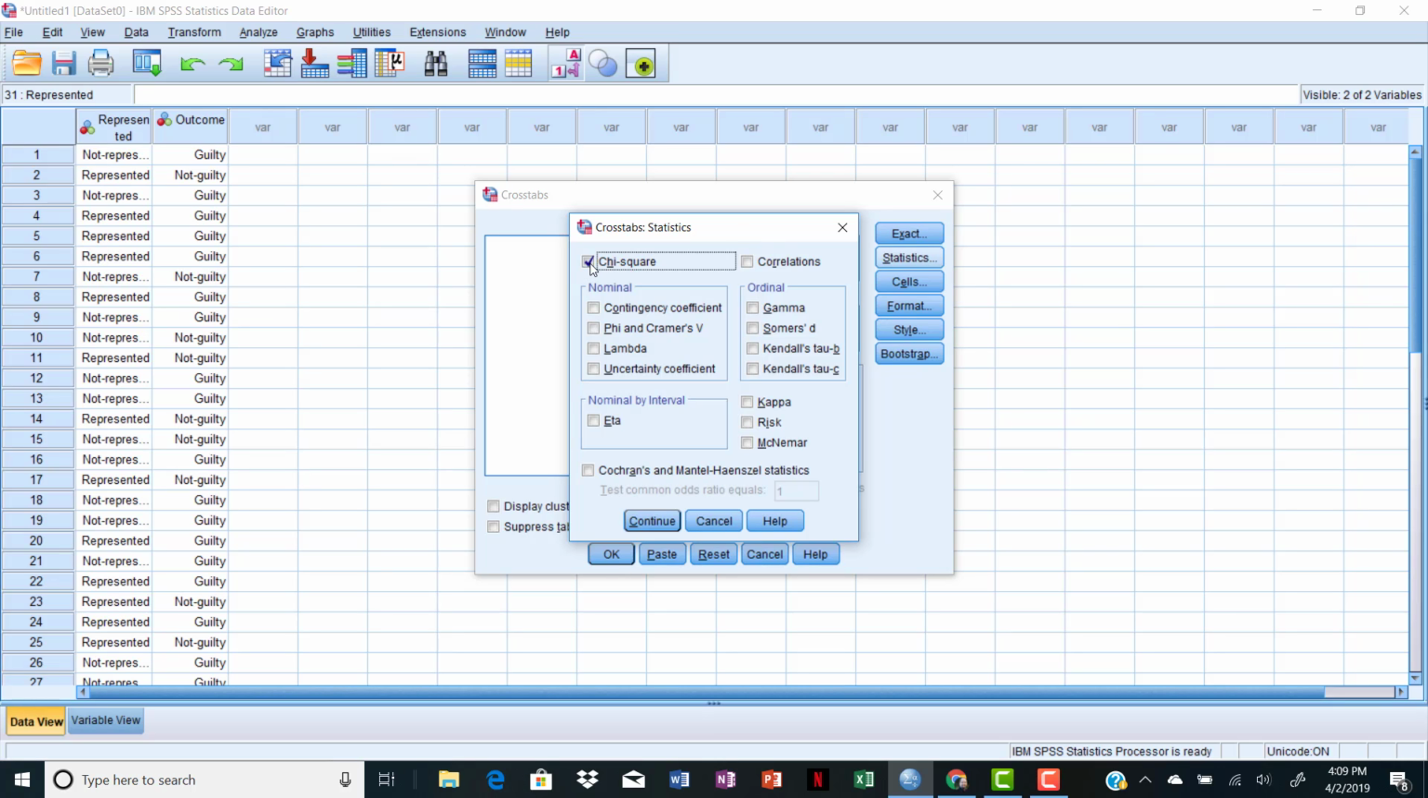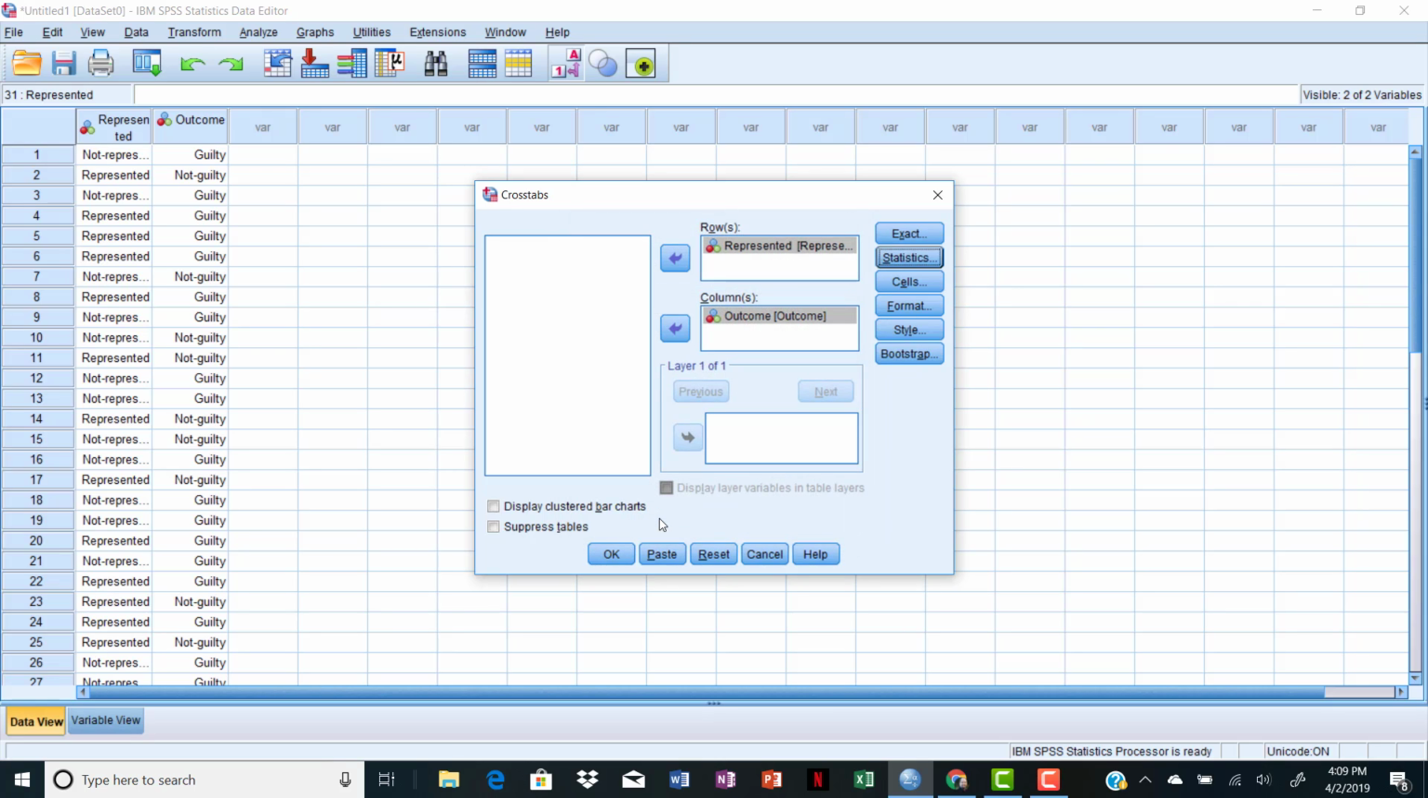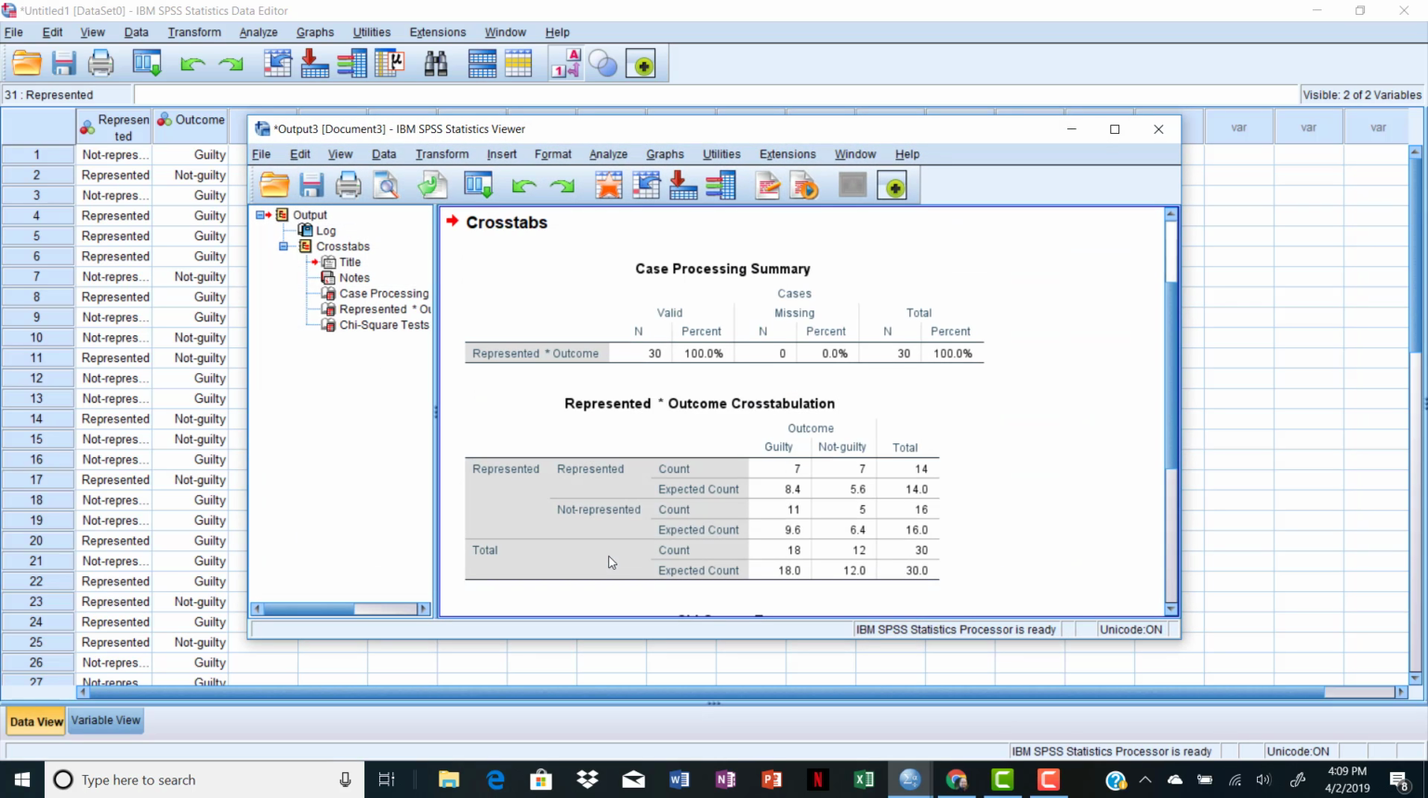Once we've notified the computer that we would like it to use chi-square as the primary analysis, we'll hit continue. And now we are all set up for that legendary tapping of the button that makes everything go through. And when we do, here's what we get, a very nice little chart. This is the information as it would occur for the data set I entered. We knew that there were 30 folks there, 30 folks with either represented or not represented and guilty or not guilty. There's 30 of them, so there's my N. There were none missing.